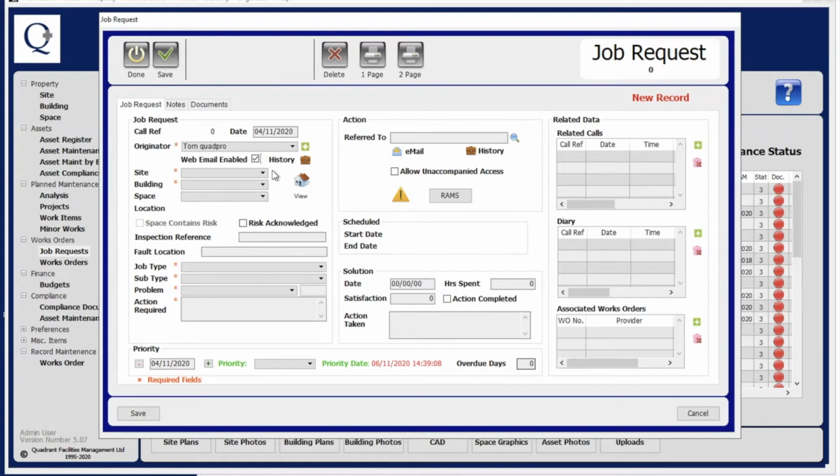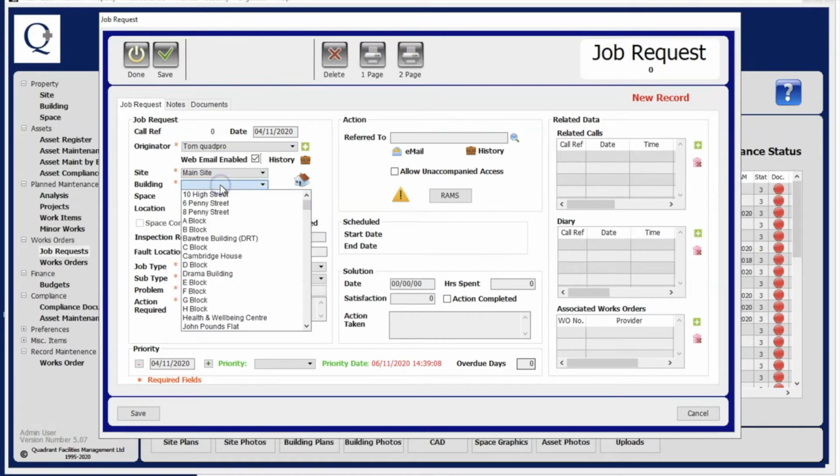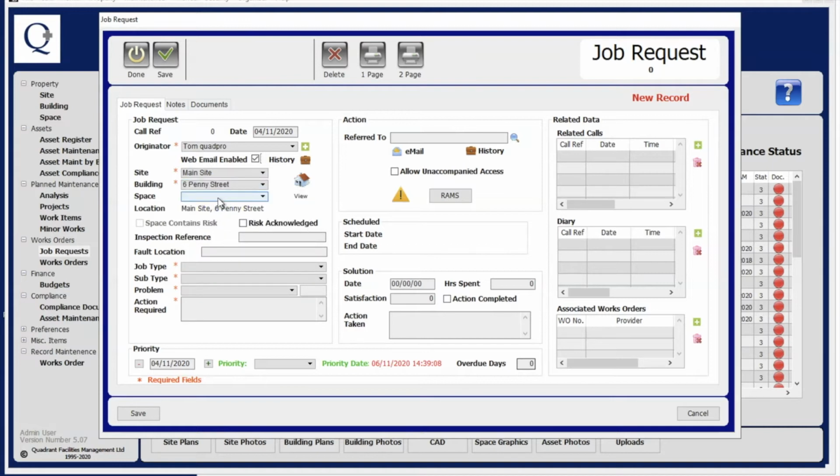Now we're going to select a site. So we'll go for the main site, a building, and a space. If the space contains a risk, then this box down here will automatically tick itself, which means that the operative has to tick the risk acknowledged box to show that they are aware of the risk. This is automatically generated by the system. In the inspection reference field, this will then display the risk that is in the space.